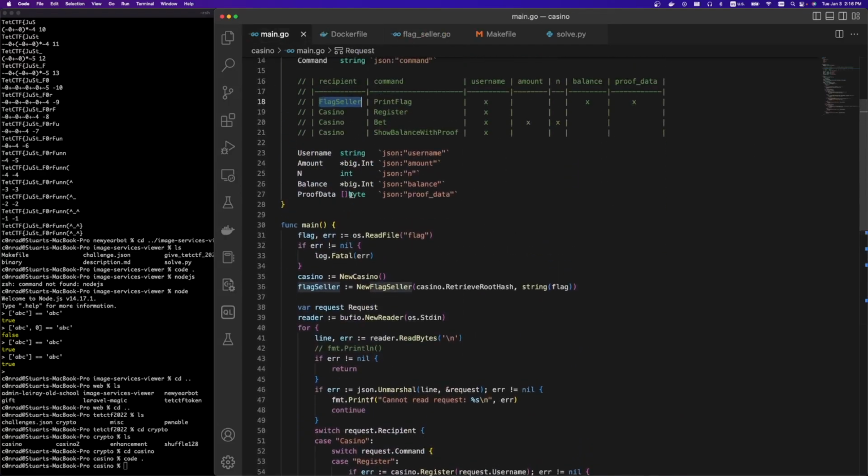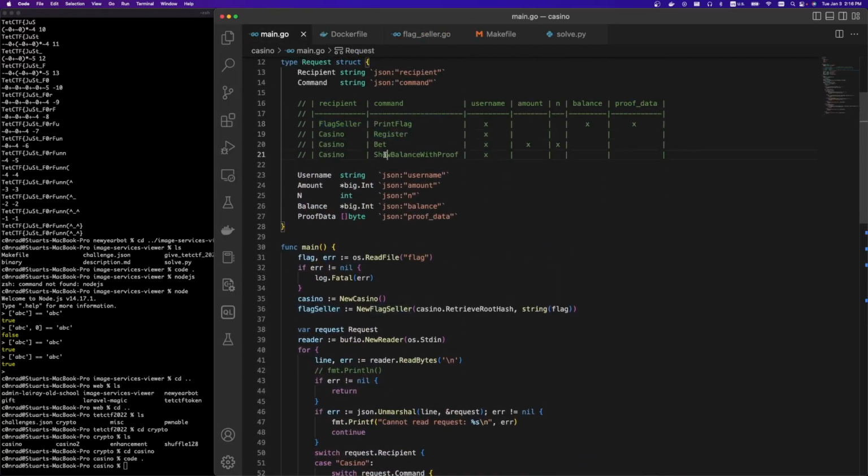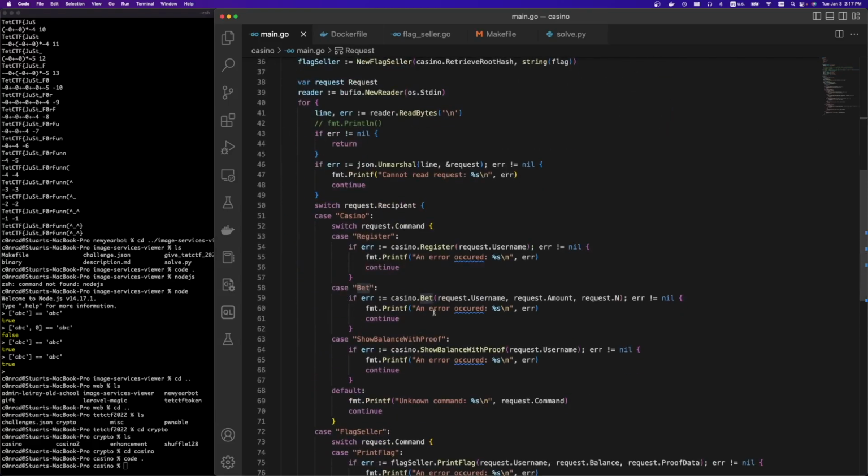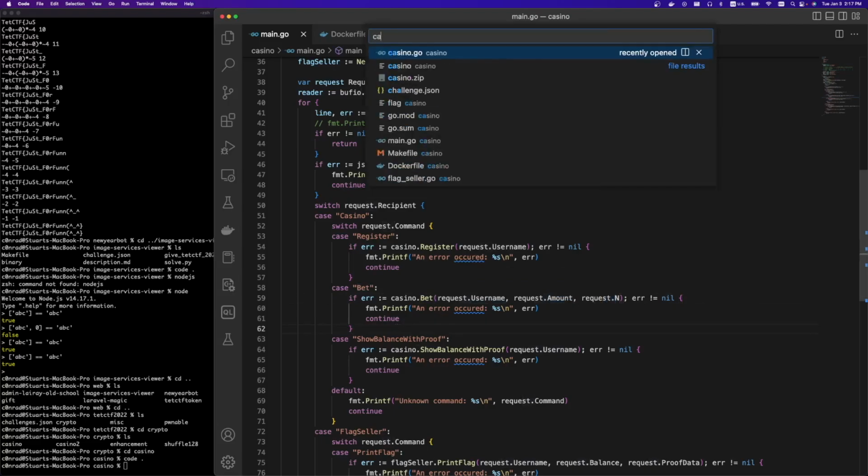And so to make money: register, probably not there. Show balance with proof. This is probably how we get the stuff that we can send to the print flag function. And so all we're left with is bet. This is part of the casino. We're going to give it a username, an amount, and an N, which is probably our guess. So let's take a look at casino.